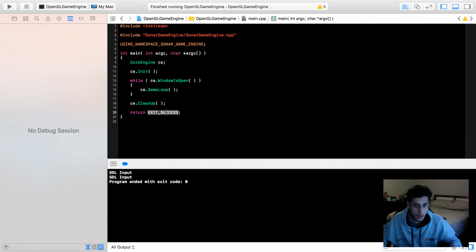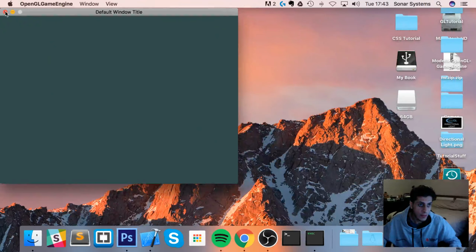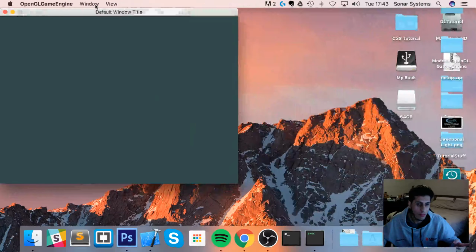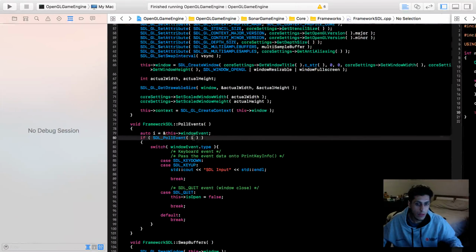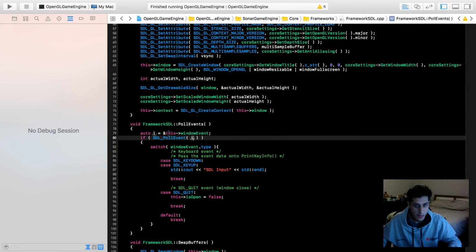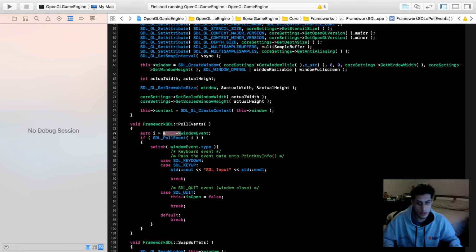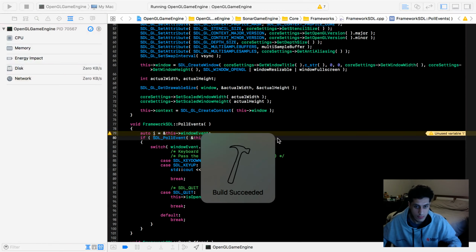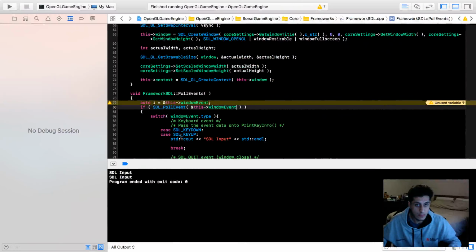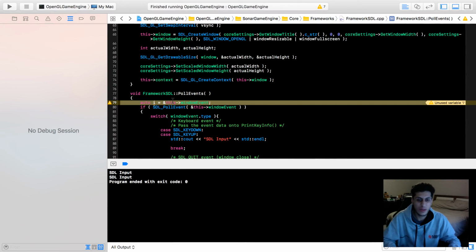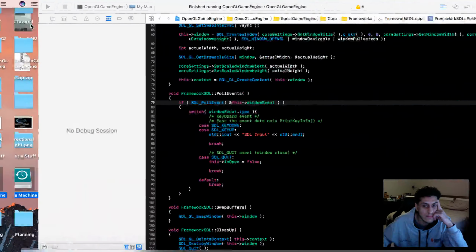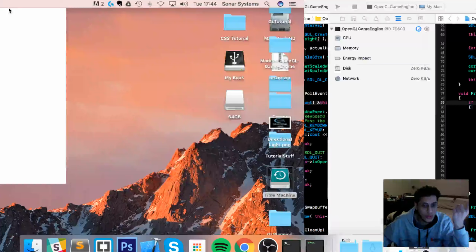So if I return 0, seems to be fine. But if I return exit access, okay, I don't think it updated. So if I were to put this here again... What the hell? This is proper weird. It's actually working now.